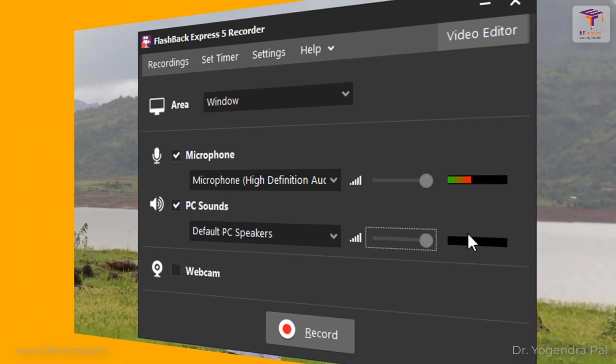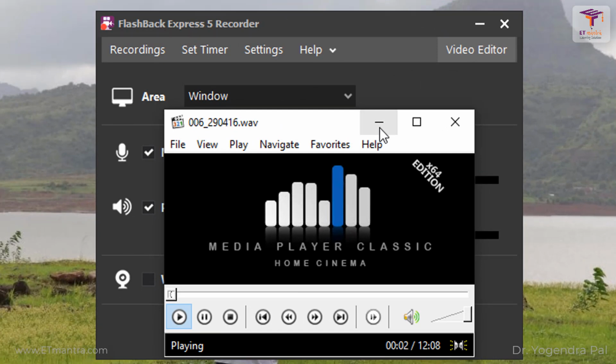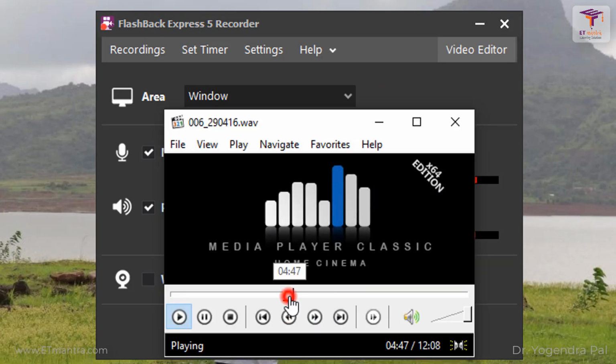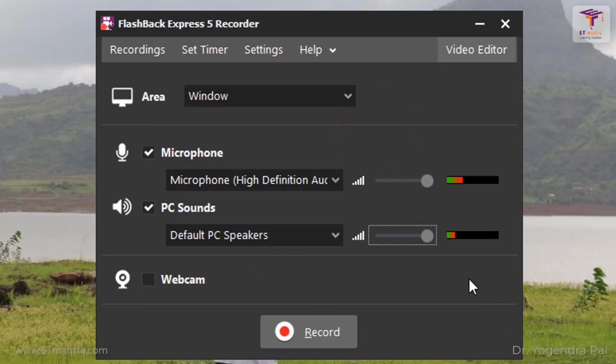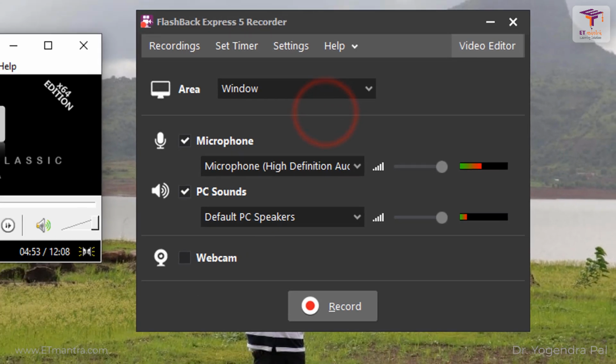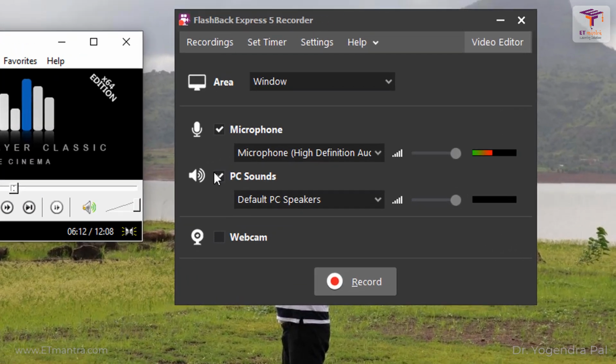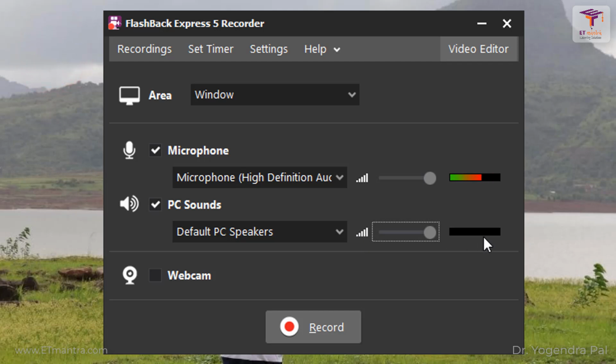Let's play a movie. So I am playing an audio now. See, now the audio is playing and this is why you are seeing this. When there is high sound, see, okay. I will now pause it. Now this sound stops. So if you want to record PC sound, then check it, otherwise uncheck it.